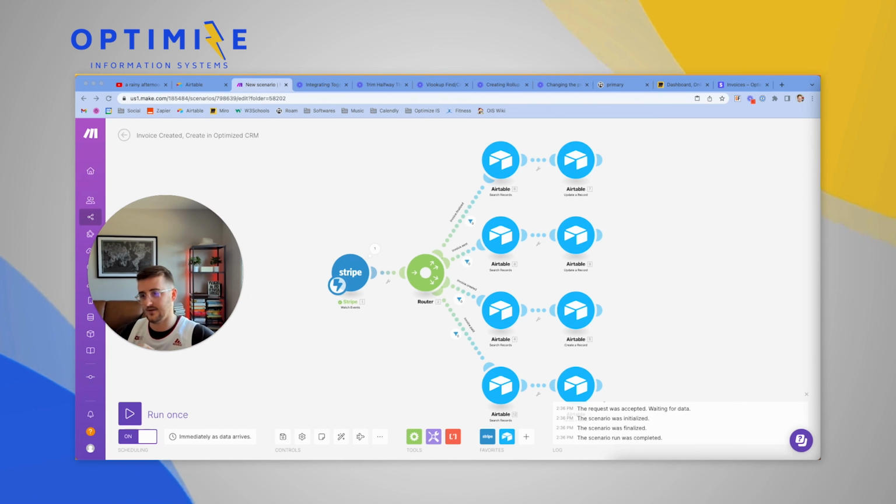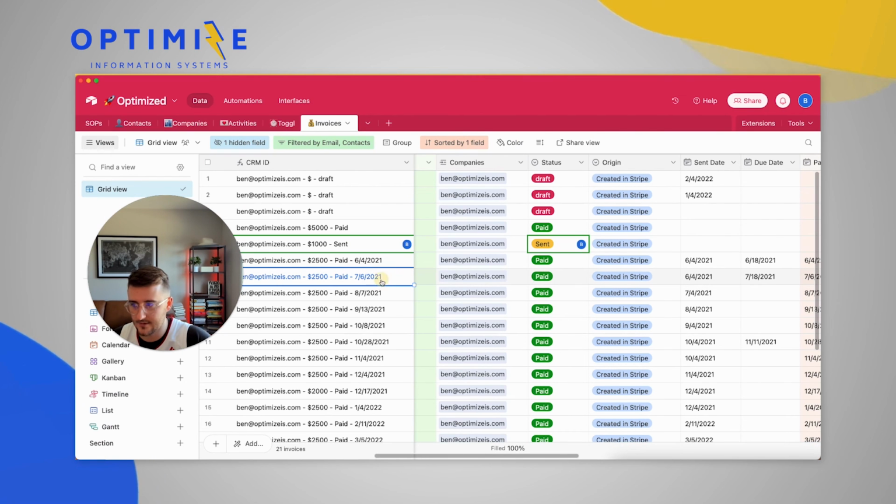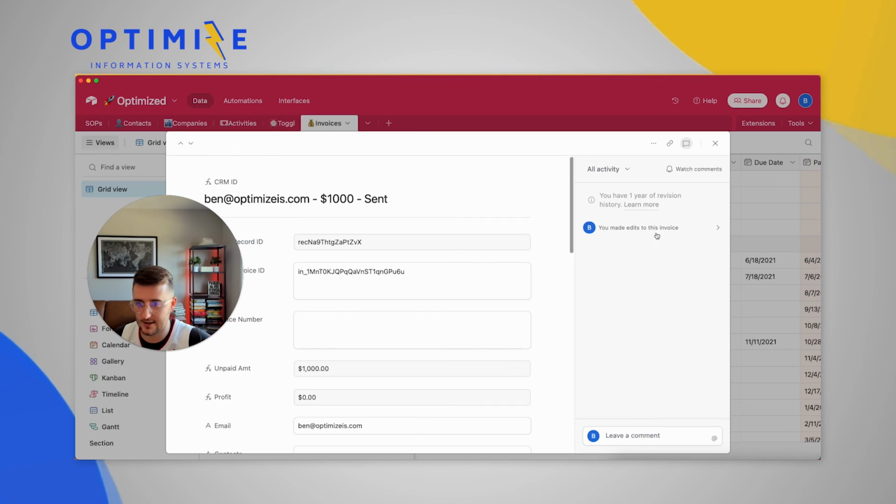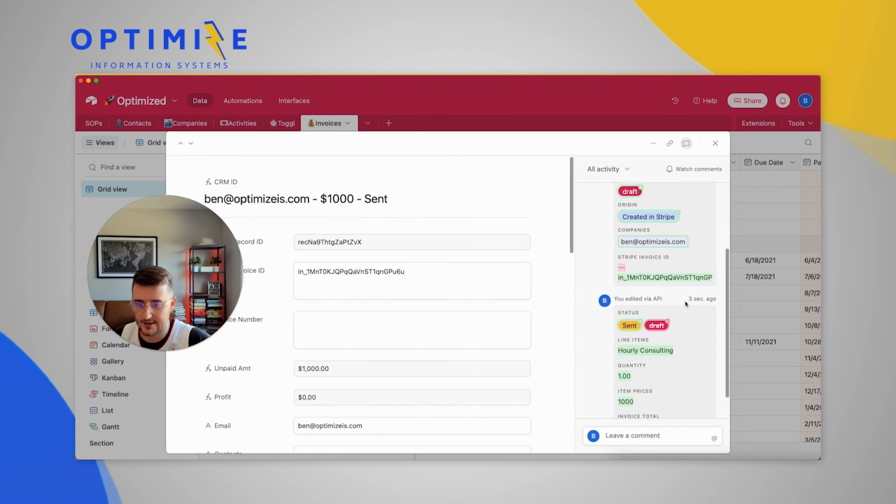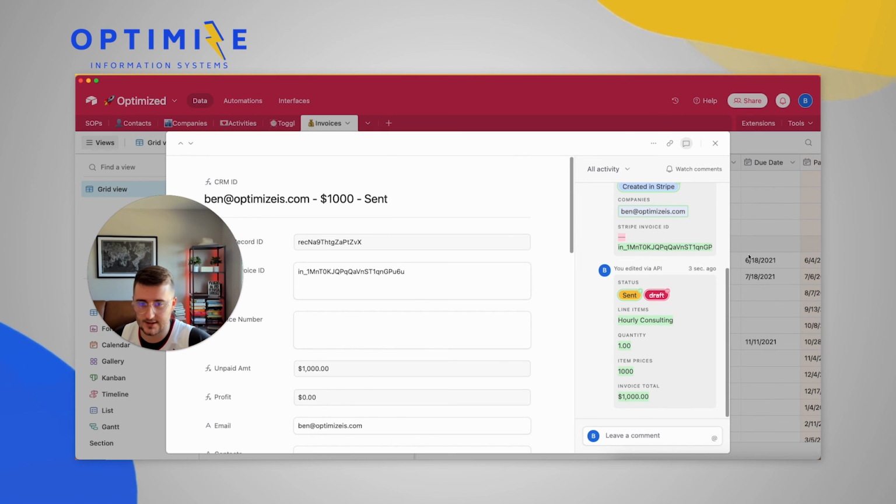I'm going to go write the invoice and pay it. All right, so I just saved the invoice. I'm going to review it and send it. Now we're going to go into Airtable. Okay, so we can see that updated everything pretty fast. Came in as a draft, updated from draft to sent.